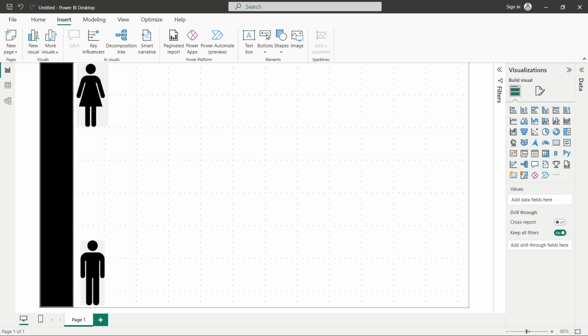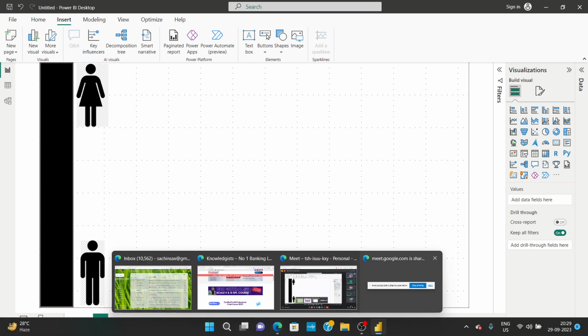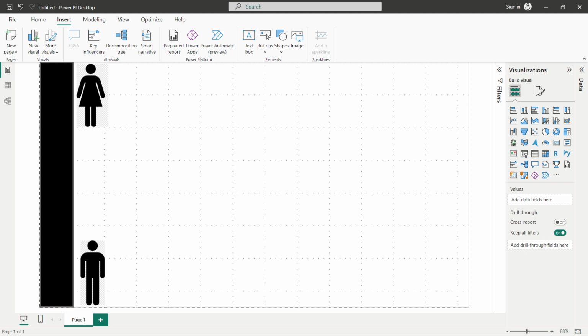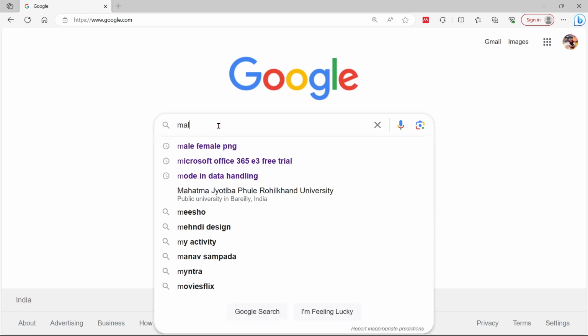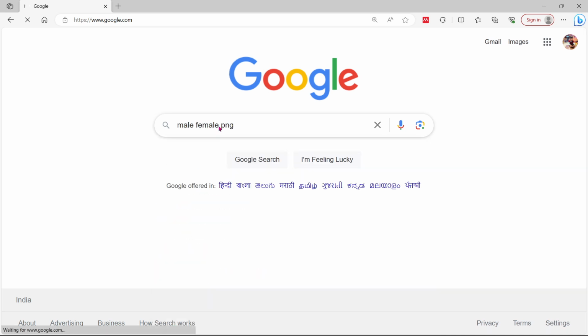So this graph will be based upon male and female. You can see that instead of buttons, I'm going to use my own images, right? So how would you use these images? Let's say you have some particular area in your mind. What you'll do is find the male and female PNG to get that value.